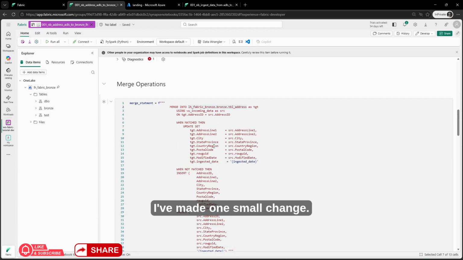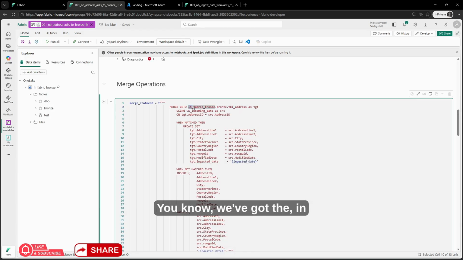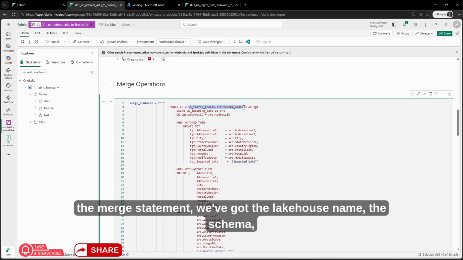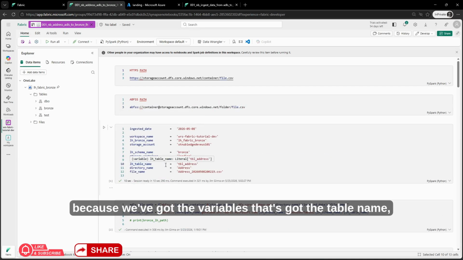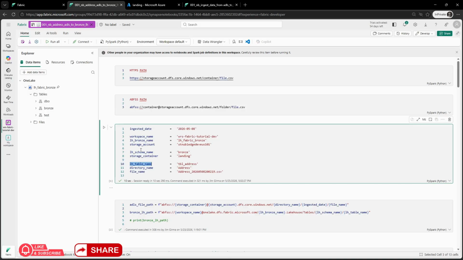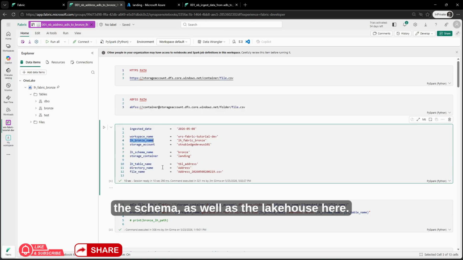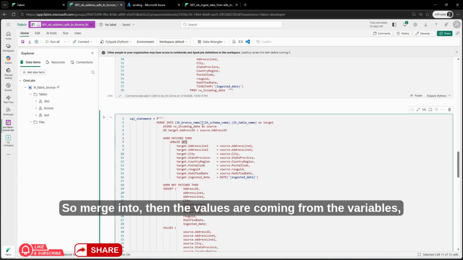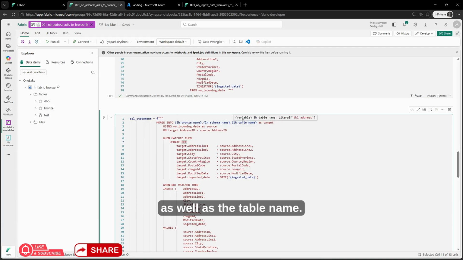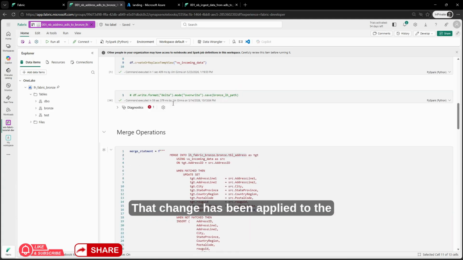I've made one small change. In the merge statement, we had the Lakehouse name, the schema, as well as the table name hard-coded, instead of getting those values from the variables, because we've got the variables that hold the table name, the schema, as well as the Lakehouse here. So that's the change that I've made. So here is the change. In the merge, the values are now coming from the variables: the Lakehouse name, the schema, as well as the table name. That change has been applied to the code that I showed you in the previous video.